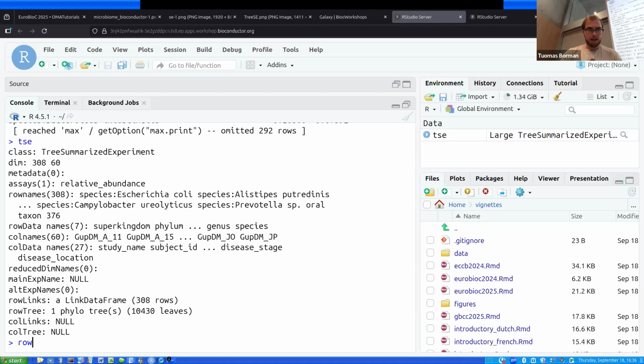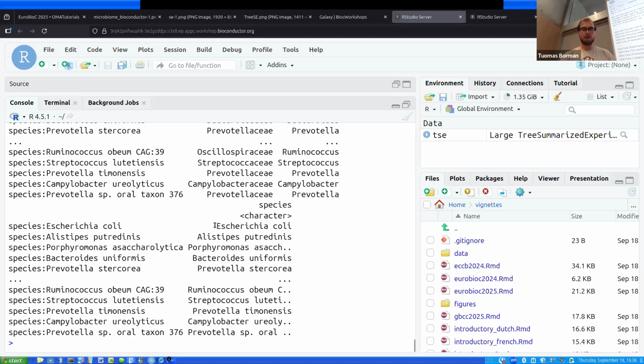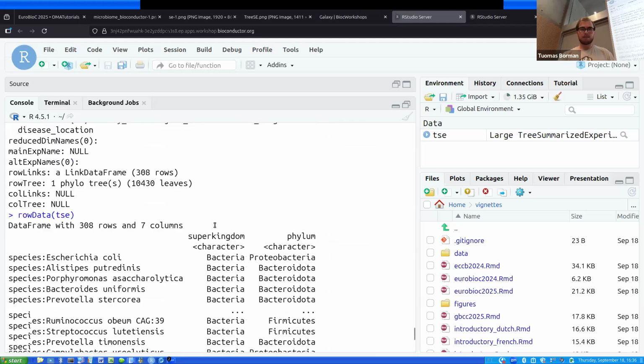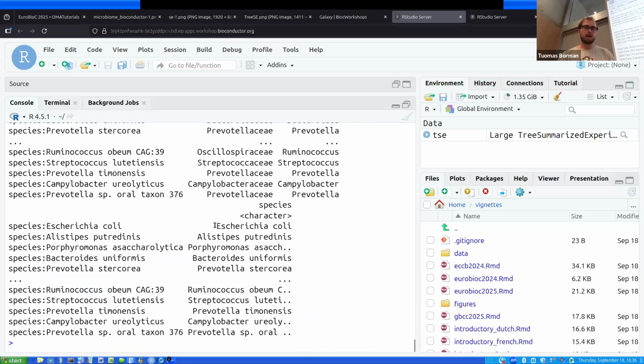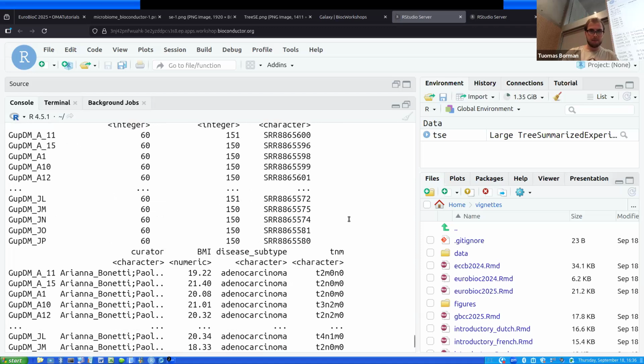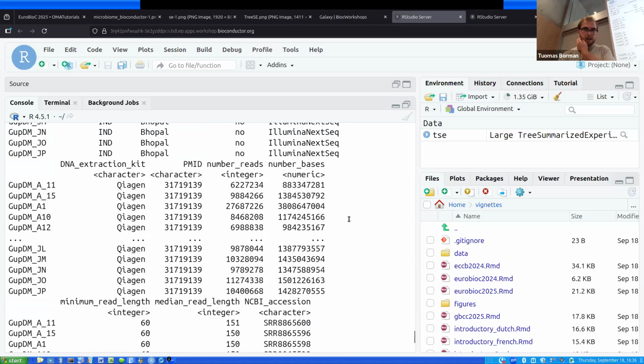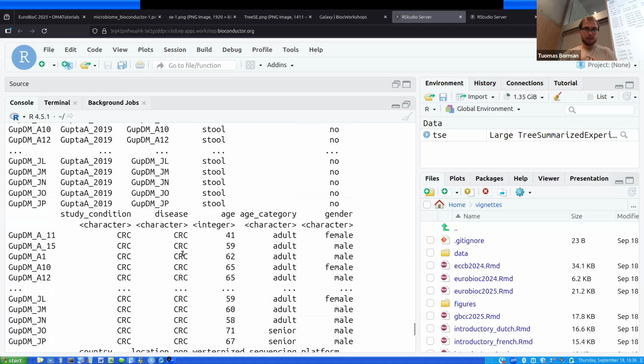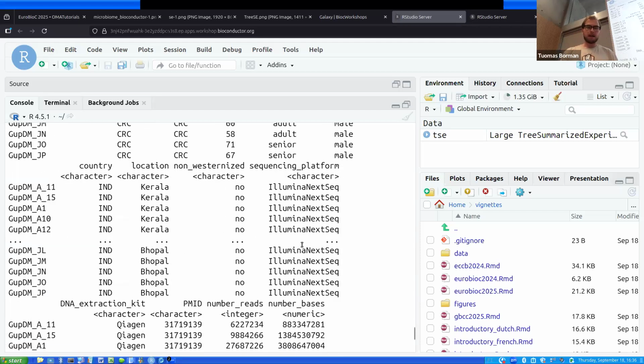So we can check the row data first. It was the taxonomy table, and it looks like this. And then we can print the sample metadata with this colData function, and it looks like this. So this is some colorectal cancer study, I guess. Yes, there is this disease type is the colorectal cancer. There are also healthy ones in this dataset.